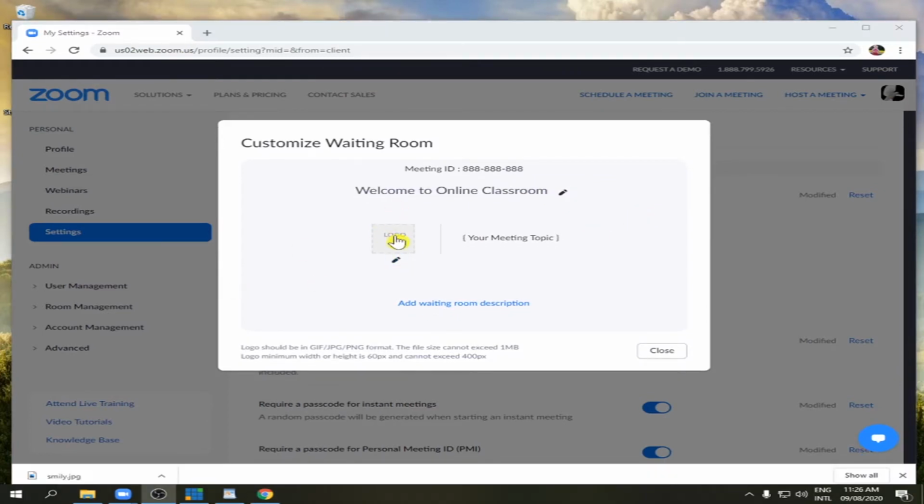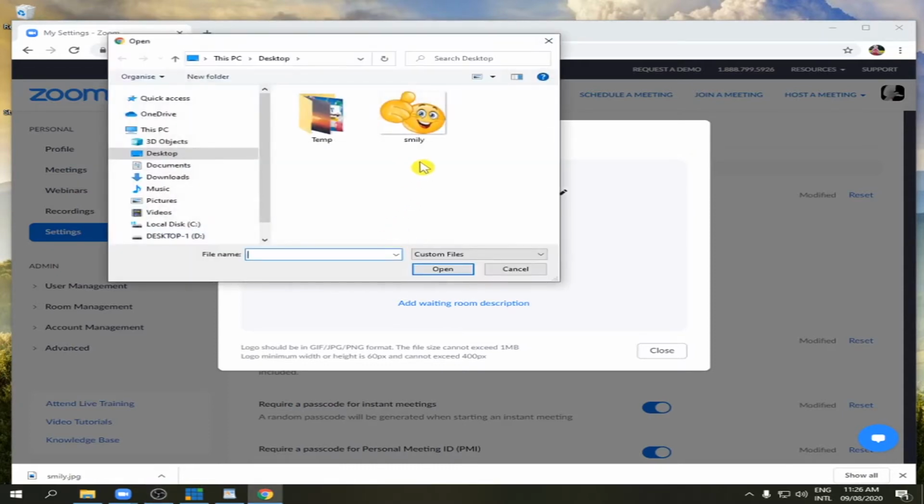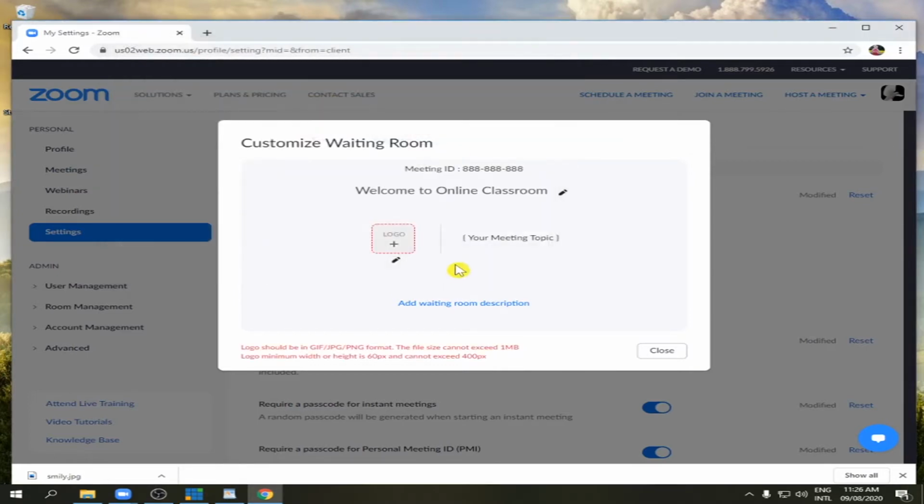Click this one. And then we're going to use this smiley as our logo. Just click this one and open. As you can see here, there is a requirement for our logo. The size maximum is 1 MB and 400 pixels. So we should reduce the size of our logo.